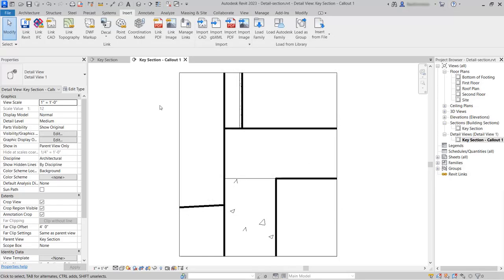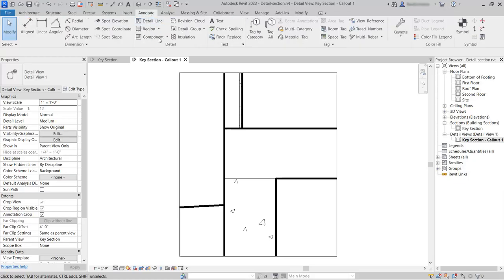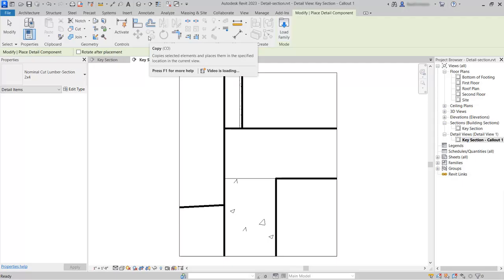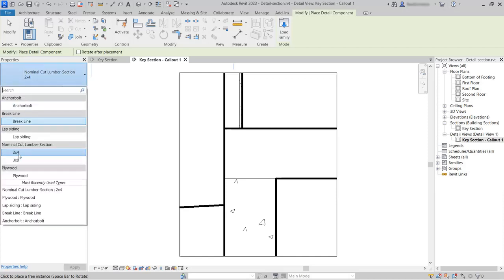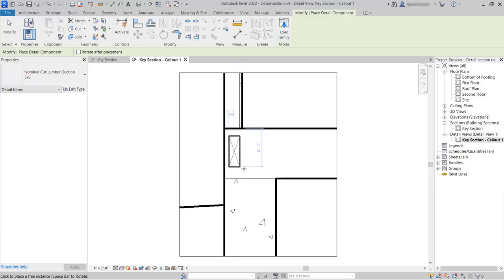So now to place it, we'll go to the Annotate ribbon tab, and from the Detail panel here, we'll click the Component tool to place a detail component. And looking at the type selector, we can see we've got the 2x4 cut lumber section. So we'll change this to be the 3x8 type. And now in the view here, we can see we have that component. We need it rotated, so I'll use the spacebar on the keyboard, which will rotate that around, and now we can just place it, snap into the top of the retaining wall here.